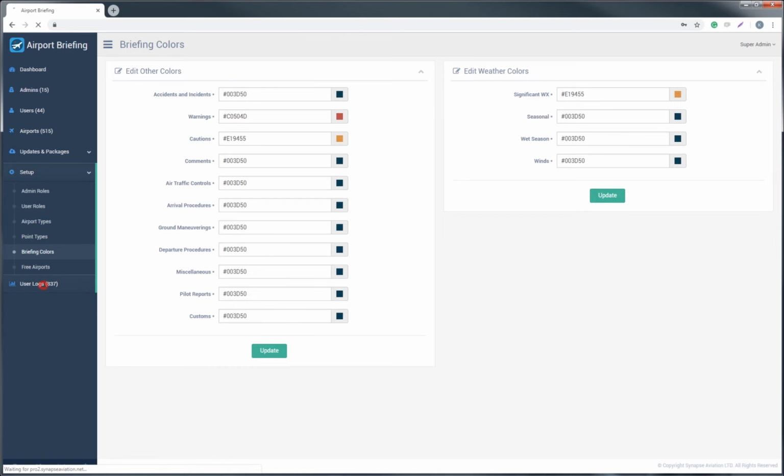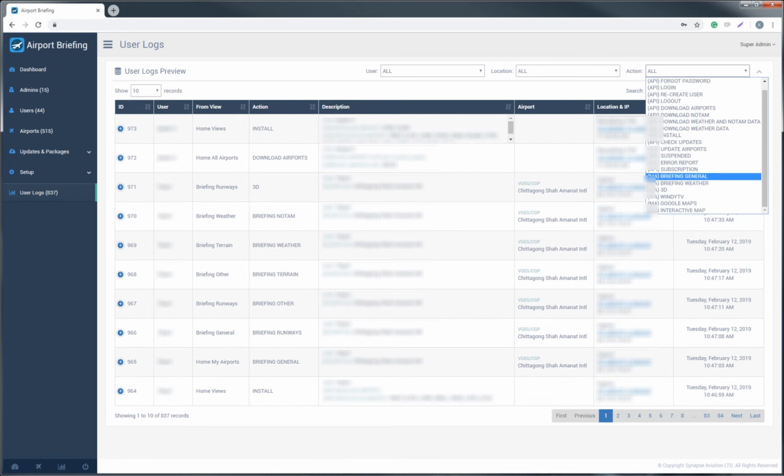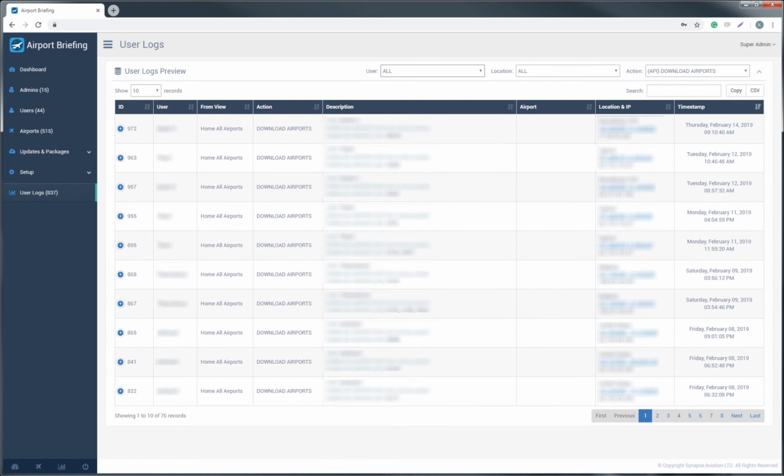At last, airport briefing tracks the entire user activity and sends it back to the server. As part of the compliance requirements, the content management system stores those records, which can be exported as spreadsheets from here for local safekeeping as well.